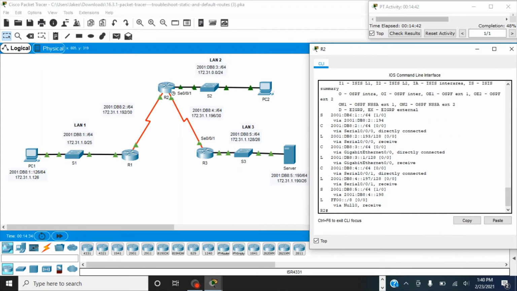So our first static connection is right here, and we are going to 2001:DB6:1. So let's find that on here. It's not on here because every IPv6 route, or internet address, IP address here, is DB8, not DB6. So it looks like we're trying to go to LAN 1, but we're not getting there because it's DB6 instead of DB8. So let's fix that.